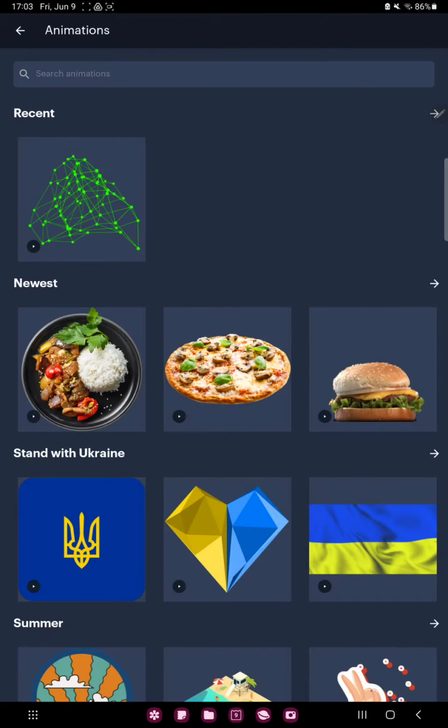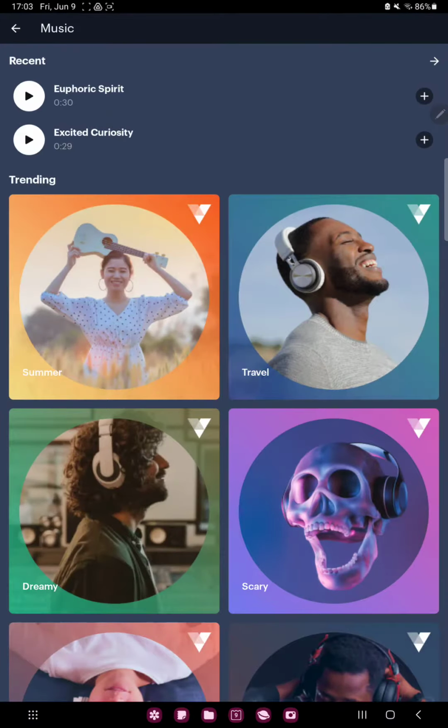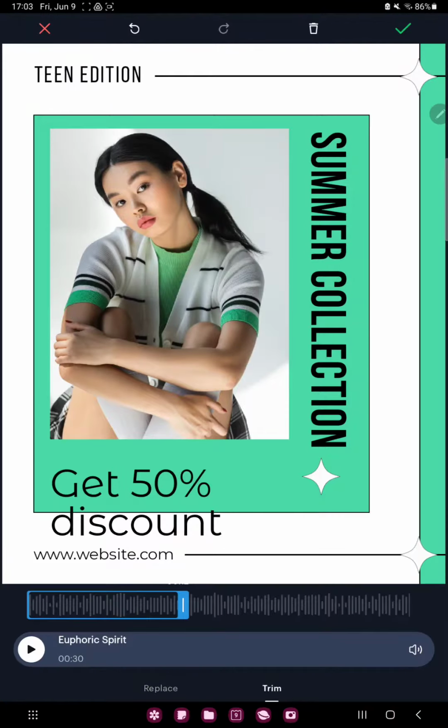In the animation section you can find different animations which you can add to your project, and if you want to add music, click the music button and click, for example, the summer section, and if you want to add the music, click the plus icon and done.